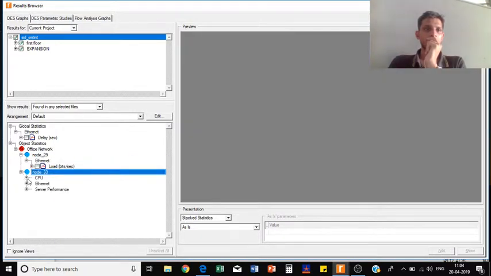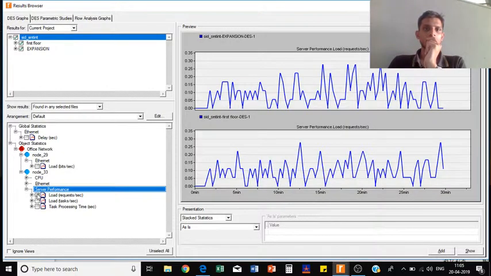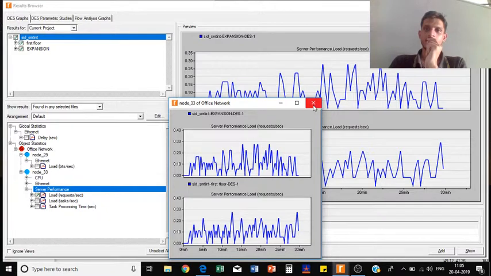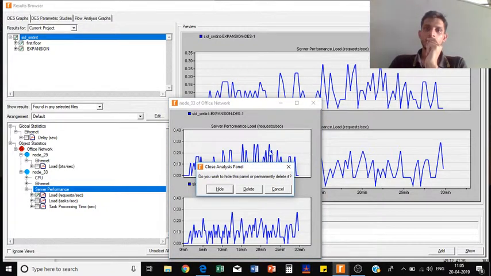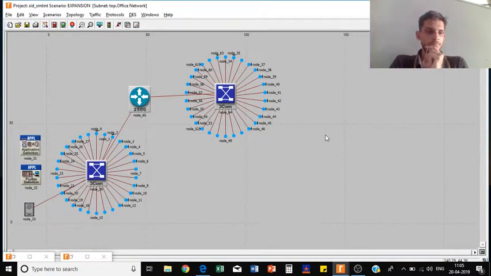Apart from that, we can also see server performance. So the server performance in load bits per second for both of them is shown in the first flow scenario, and in the expansion scenario it's very much similar. So we compare the results and see how the network behaves when there is more load, less load, and how it affects the different parameters.